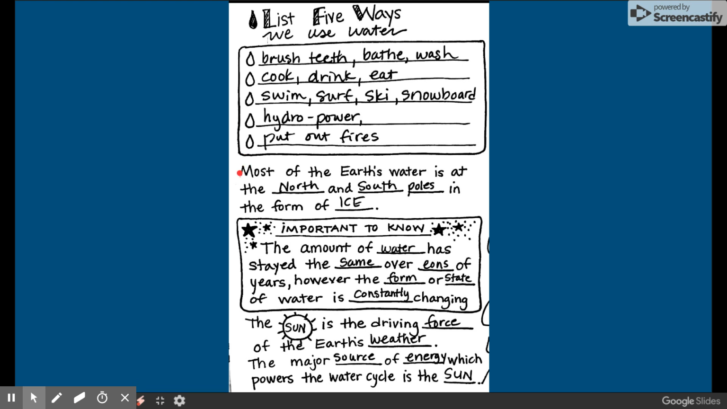So next right here, most of the Earth's water is at the north and south poles in the form of ice. So that's an important part to remember, that a lot of the water here on Earth is found in the north and south poles, and it's frozen.